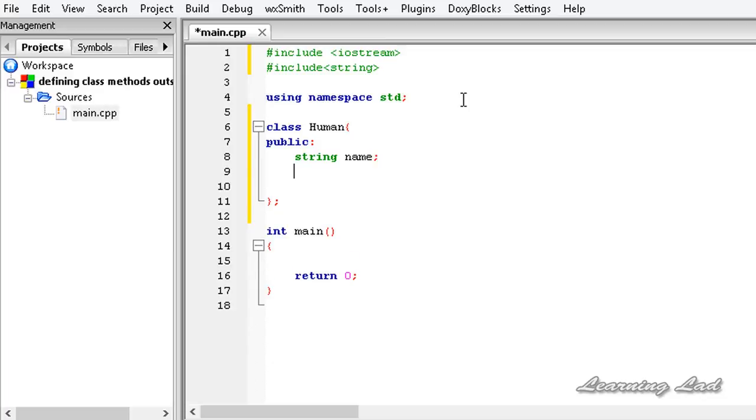And let's say we have a method, we're just going to declare that method here, so it's going to be a void method, introduce, and that's it. Let's say this method is not going to take any arguments, and also we are not defining this function right here, we're just declaring it.